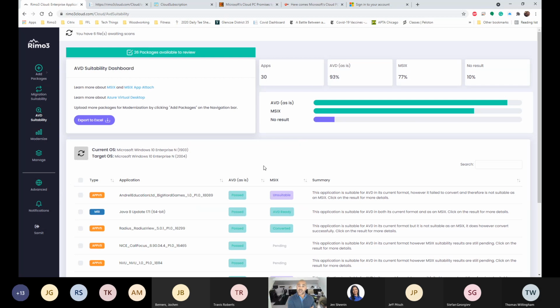Now, just because you can doesn't mean you should, right? So let me put a caveat around that, because when we start thinking about the fact that we can move these applications, some of the keystone features, in my opinion, of AVD are multi-session Windows 10 Enterprise that's able to run in a multi-session environment, as well as MSIX and ultimately AppAttach.